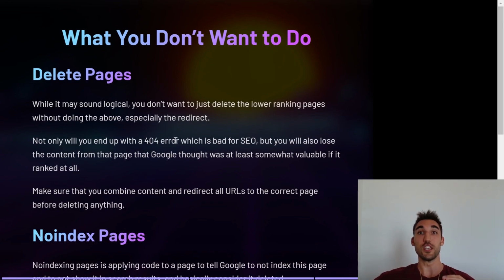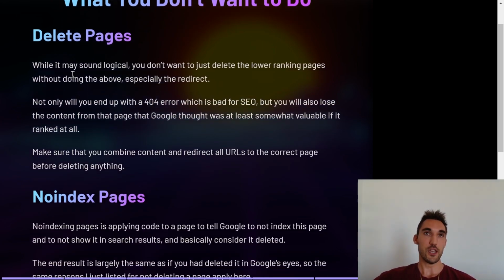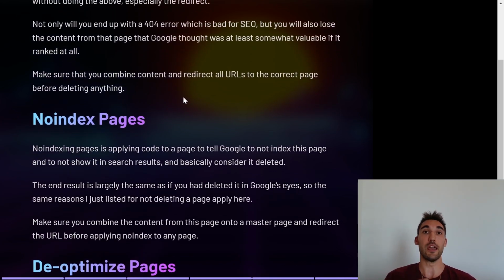Now, here's a couple of things that you don't want to do when trying to solve keyword cannibalization. The first thing is to just delete pages. While it might sound logical to just get rid of the pages that are ranking lower, you don't want to delete them without doing the two things I just mentioned above, especially the redirect. The reason why is that you're going to end up with a 404 error if you just delete pages, especially if they were ranking, which is not going to be good for your overall SEO. But not only that, you're going to lose the content from that page that Google thought was at least somewhat valuable if it was ranking at all. So what you want to do, like I said before, is combine the content from all the pages and redirect the URLs to the new page before you delete anything.